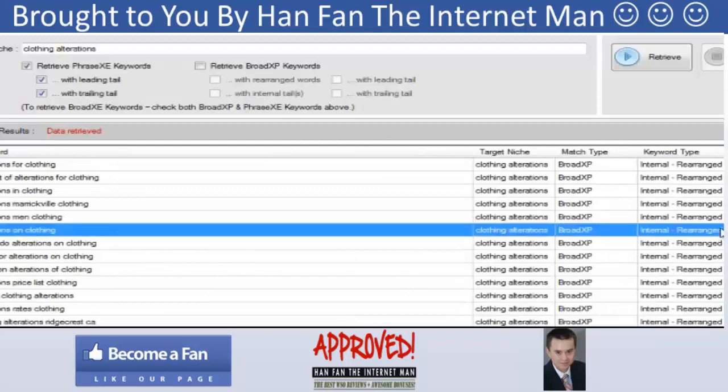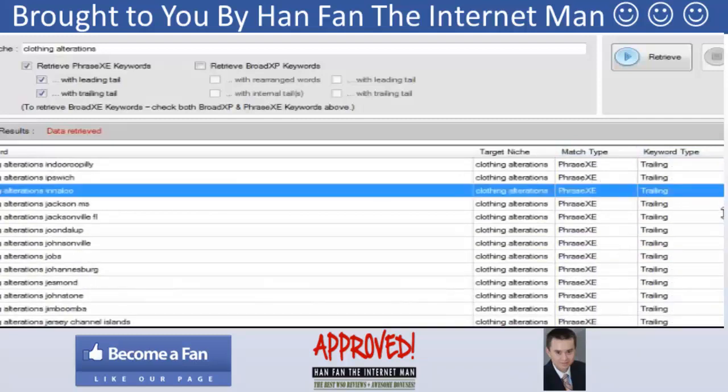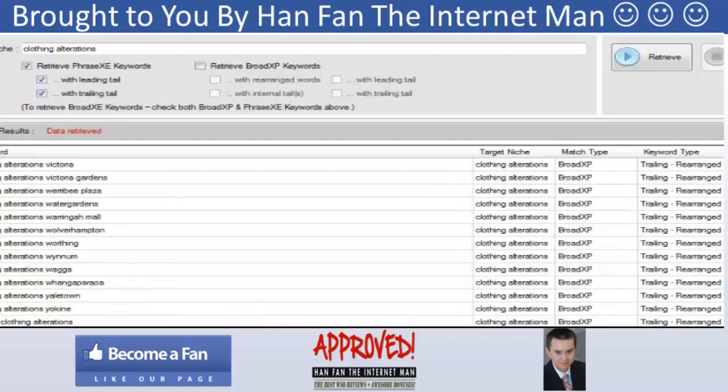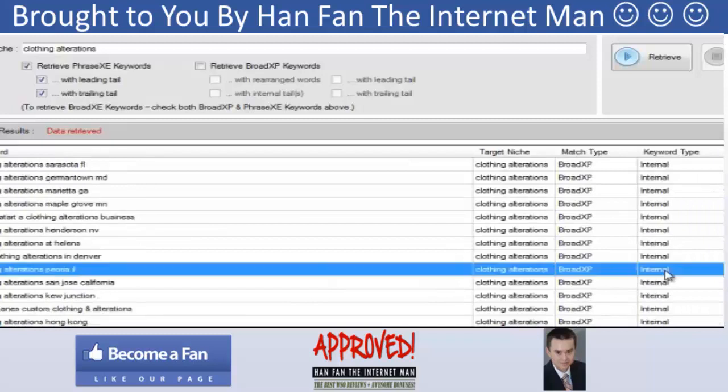Like here we've got the internal rearrange there for broad, so we've got the match type and we've got the keyword category. And now we've got phrase trailing, and you go down and you have broad rearranged words, and we have internal there. Okay, so that is it.